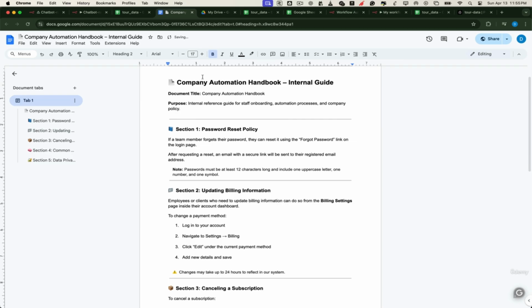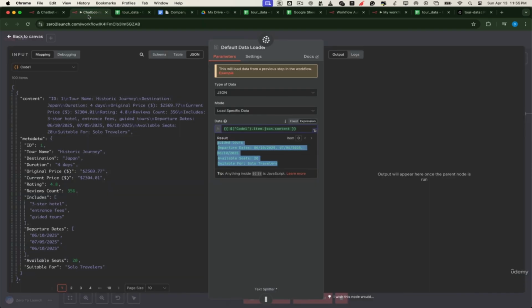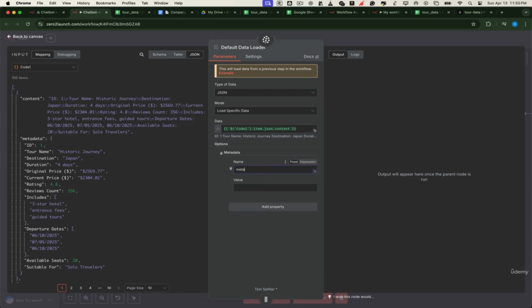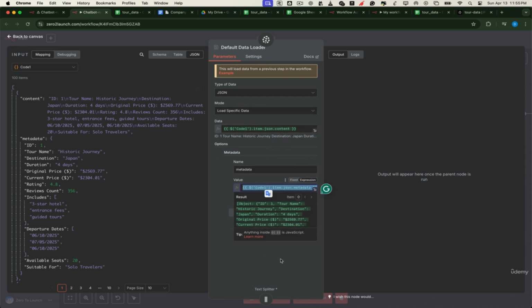But text alone isn't the whole story. We also want to keep the original context of each row for smarter filtering and more accurate answers. That's why next we pass the metadata field into the metadata section of the data loader node. This lets Pinecone store not just the embedded text, but also all the extra info tied to that row, like category, rating, or destination.